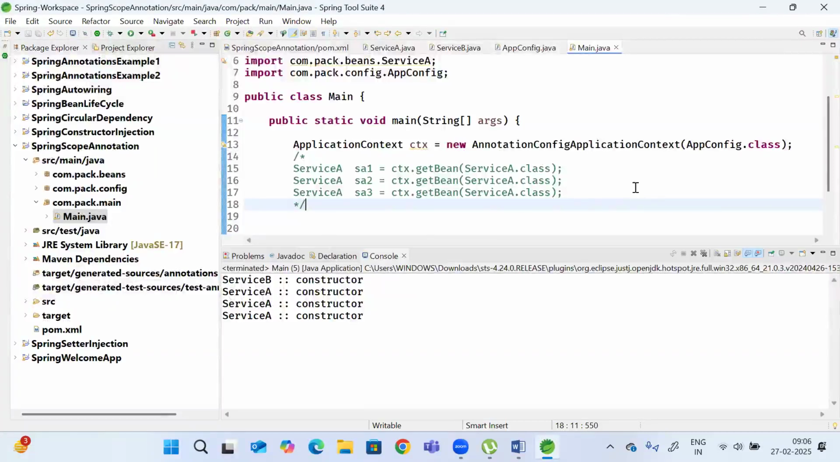Prototype. If the scope is prototype, then what has the container understood? Create a new object whenever it is required. Create a new object always. Here, I'm writing service A three times, but I kept it in comment now. Then tell me how many objects are created for service A?